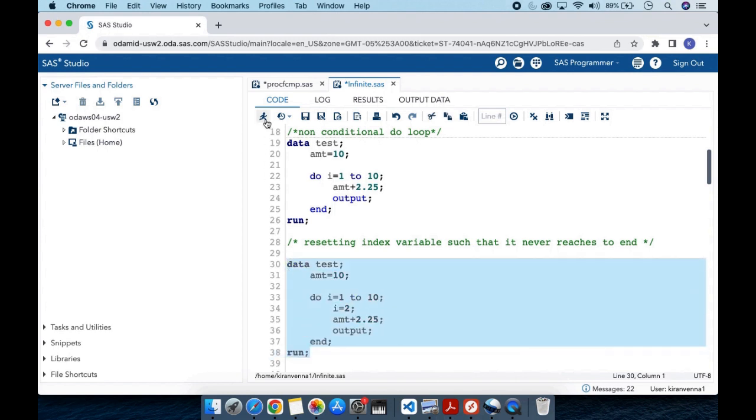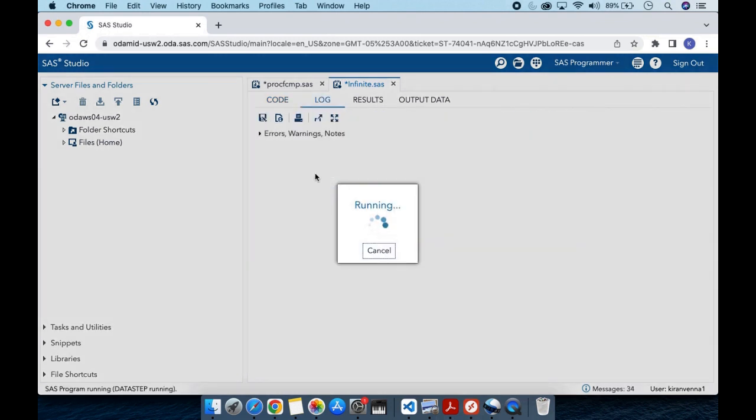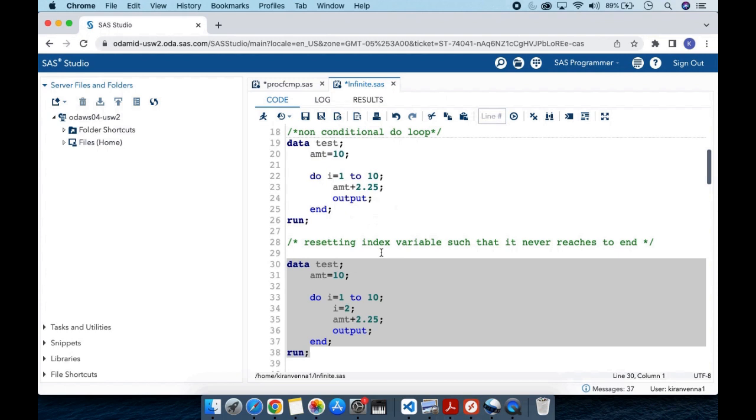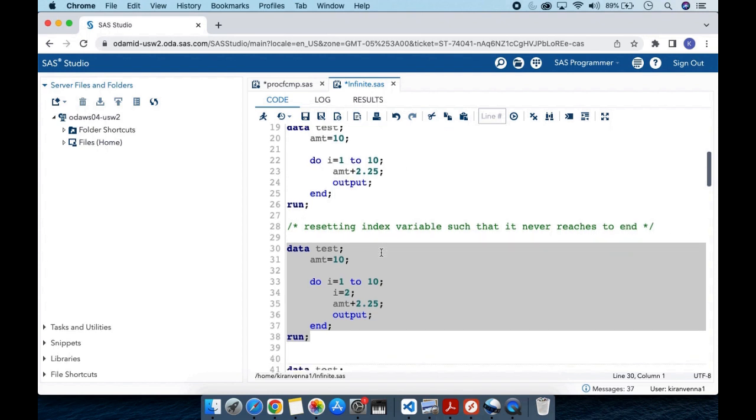Now let us quickly run this and see what will happen. Once I run this, it keeps on telling me running, and it will use all the resources of my computer and keeps on running. I do not want to run it forever, that's why I cancel this. Once it is cancelled, I want to show you how you can avoid this kind of issue. You have to remember, when you are working in real time, you cannot allow this kind of thing to happen. You have to be very careful when you use do loops.